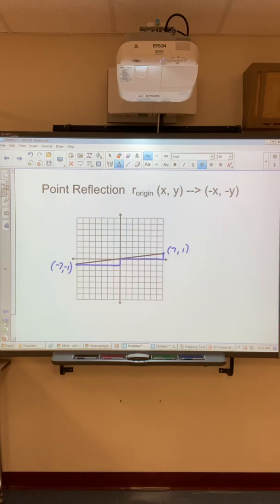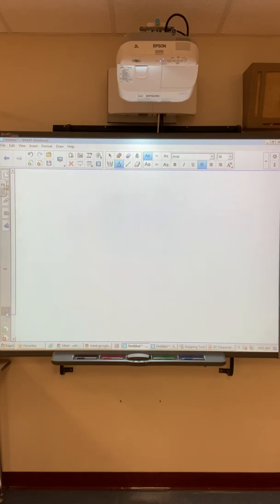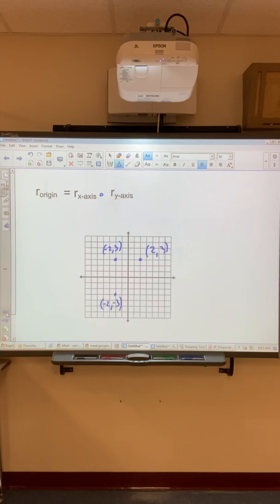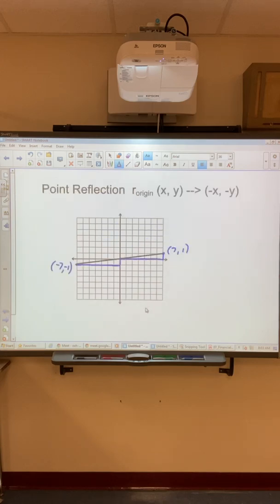And the last thing I want to say is problems like this, where you actually have to graph it, are kind of hard to do remotely, so we probably won't be doing problems like that. However, you will be doing problems where you are reflecting in the origin. So let me stop there.